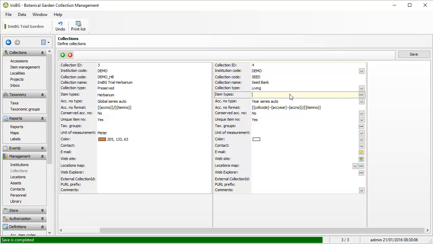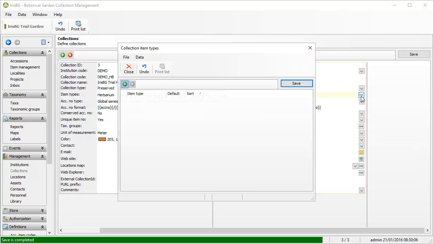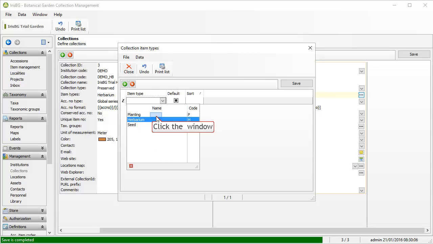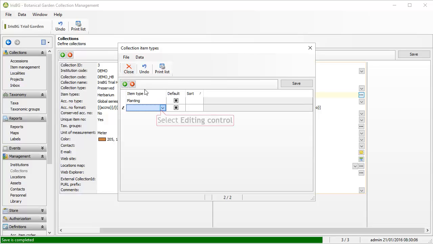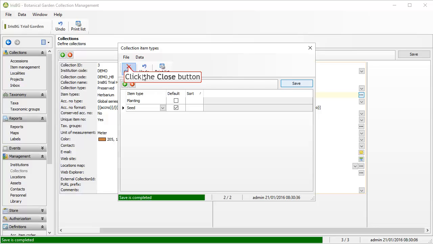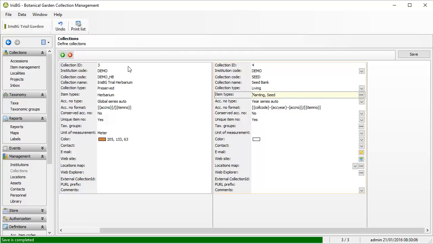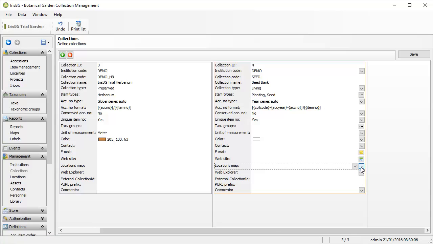And then item types, we want to tell the system that we're going to store seeds, and we're going to do planting as well. So I'm just going to do seed and planting. And we can do seeds as default. As we're going to have both planting and seeds together, we also need to put up a map. So we're going to do that down here by clicking locations map.